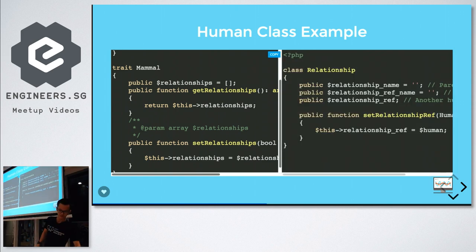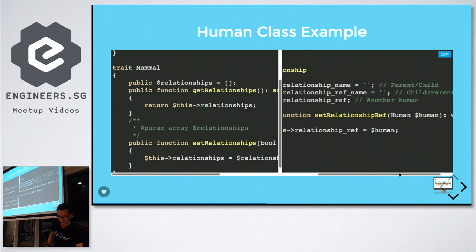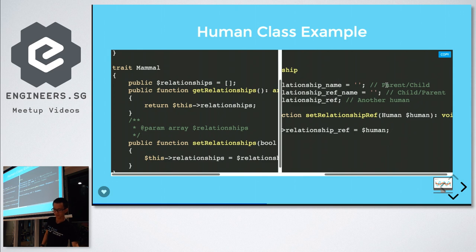this thing here. You have this class relationship. So within this class, you have a relationship name, a relationship reference name, and a relationship reference. So the relationship name can be parent, then the reference object, which is another human, as you can see, and the reference name will be child. So let's say the first one is parent, then the other one will be child. Then if the first one is a child, then the second one will be a parent, right? Something like that. And then you can set the relationship reference using this.